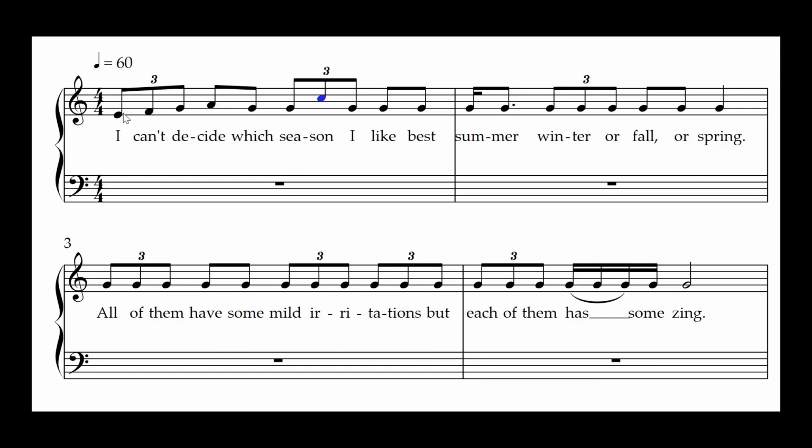I can't decide which season. You see how even trying not too hard, adding that high jump on "season" makes the "sun" feel more important than it should be. So if we did it the other way around, season I like best. I can't decide which season I like best. That works well because the accent that we created by adding a jump actually accents the syllable that we need to accent. So because it's a jump of a fourth, I'm going to step back. So I can't decide which season I like best.